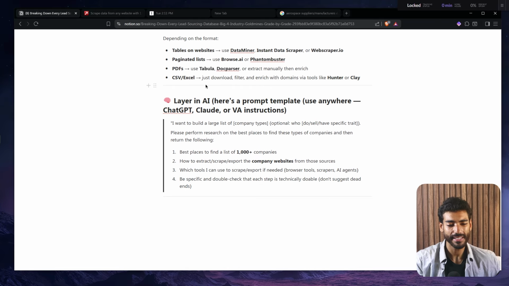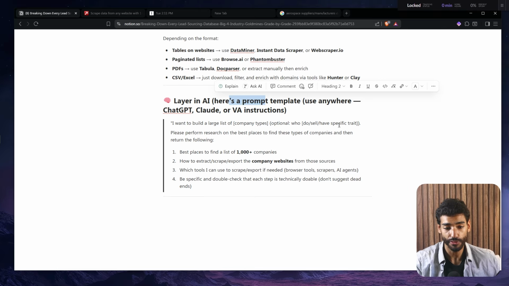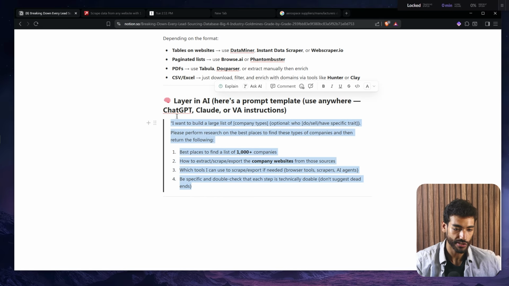And the last step is you can also layer in AI. Now, this is a prompt that you can use anywhere. It's: I want to build a large list of company types, optional. And you will input who you sell to, the specific trade. Please perform a search on the best places to find these types of companies and then return the following: best places to find, how to extract, etc. And let's just use this.